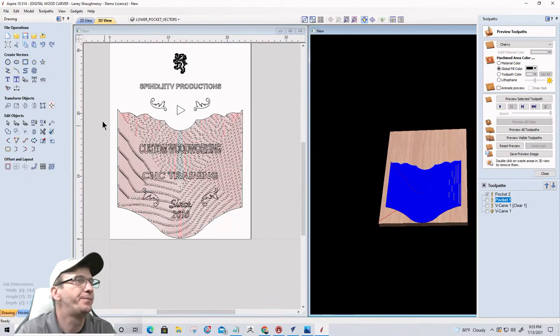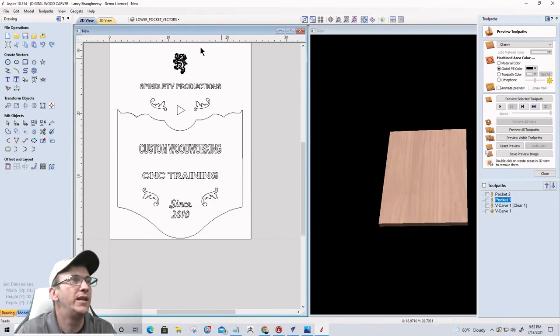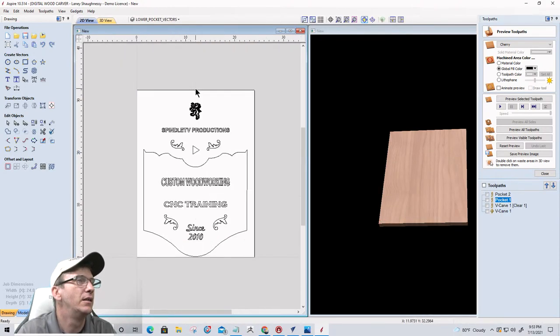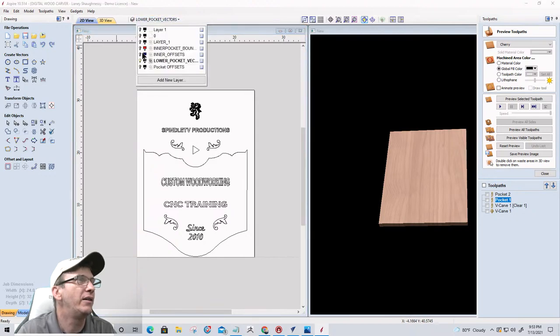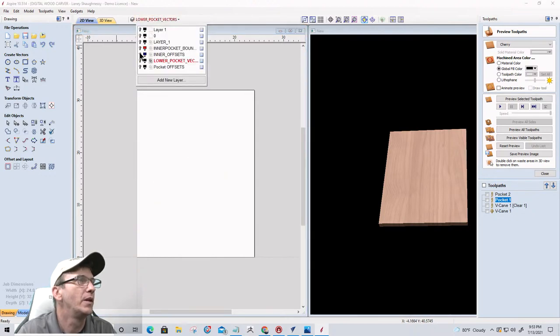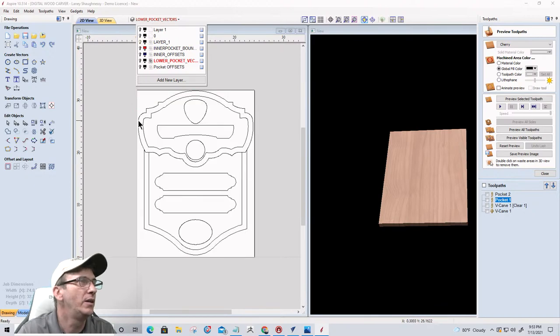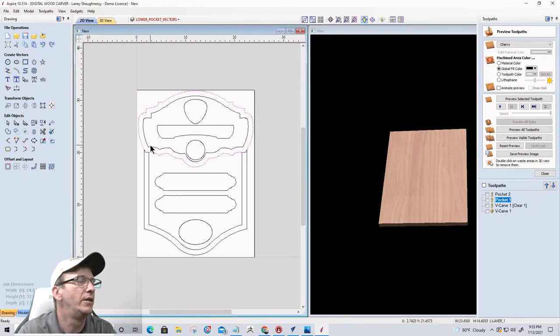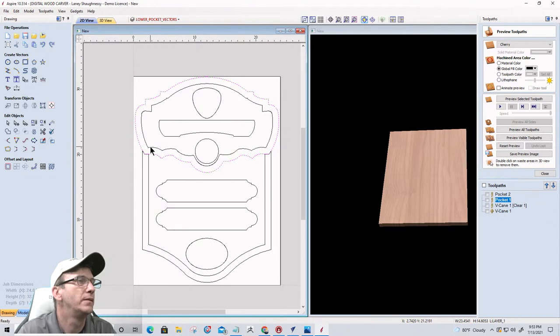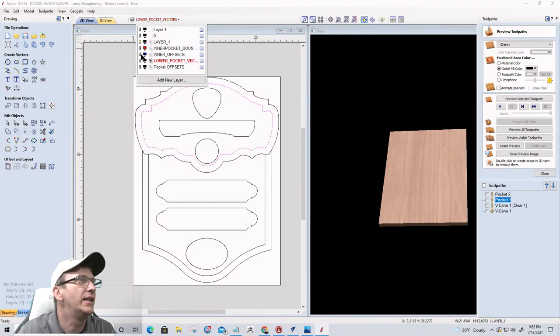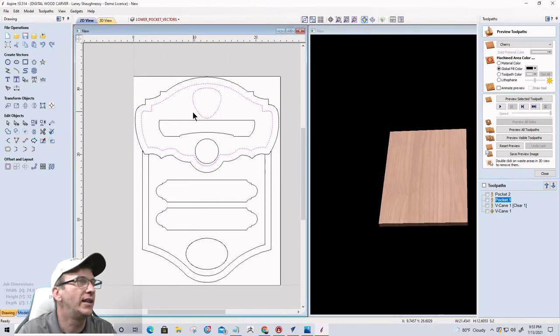All right, and then our 3D. Let's do the top area first as well. Okay, we need not that one, that one. That vector, this vector, sorry. And make sure my outside vectors are selected: that, that, and that.